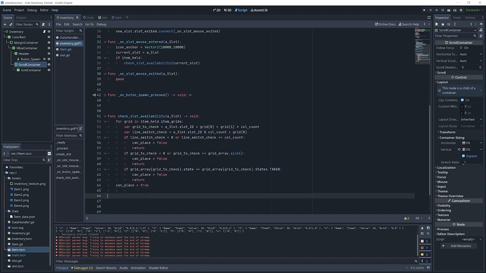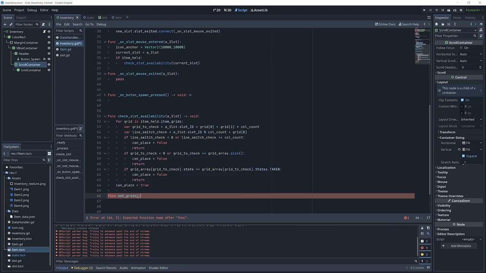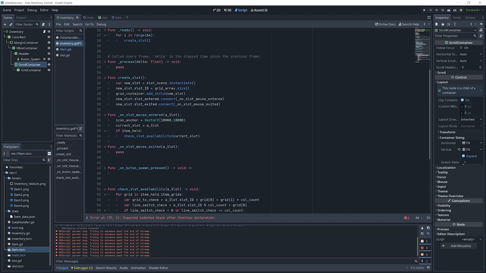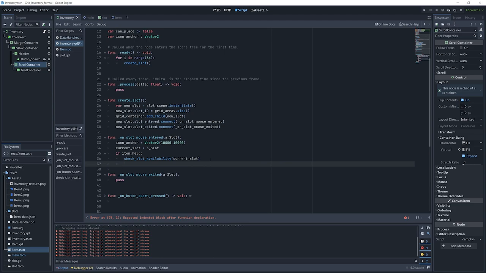Now, if we pass all the checks in all of the grids, then we will say can place true. So far, so good. Now that I've checked it, I want to set it. It's in a very similar fashion. I'll do a set grids of this, right after the check slot. For the sake of ordering, I'll do a call deferred so that it's done after another function that we'll be adding in a moment.